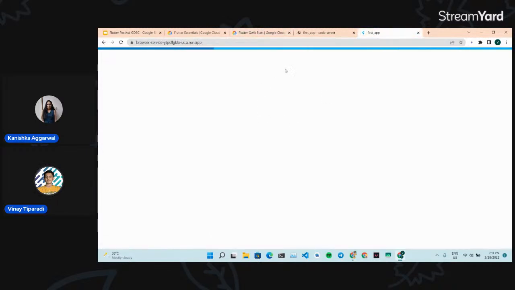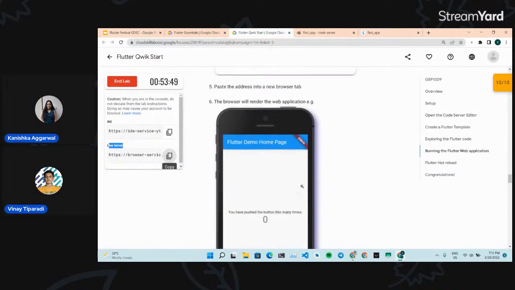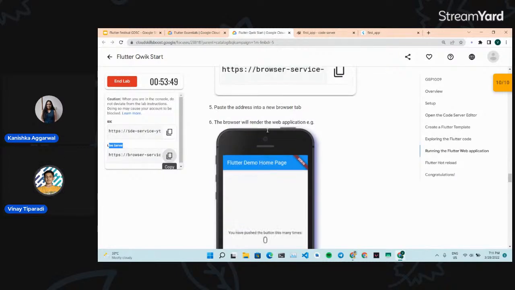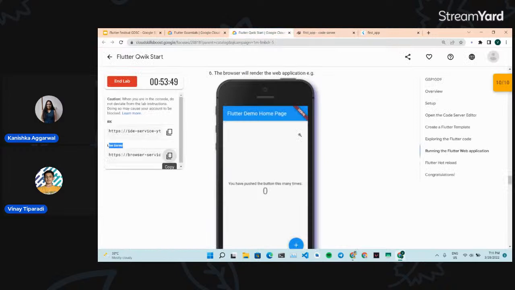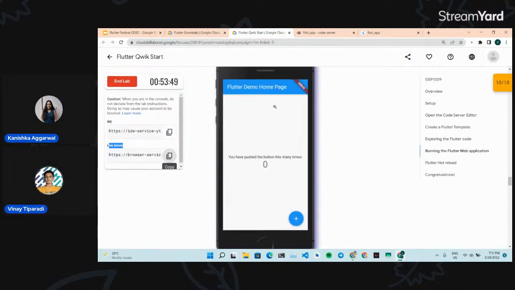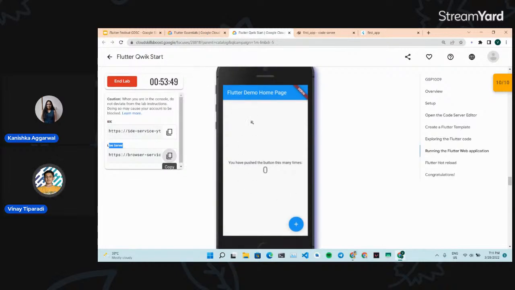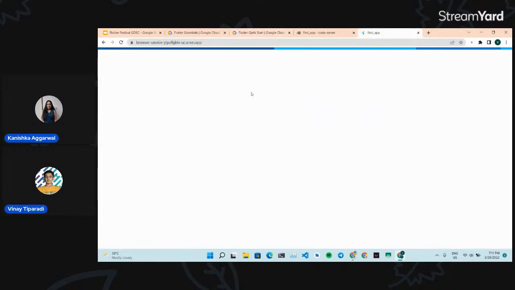We'll continue with other steps till the application loads. So that's what they have instructed us. After the rendering is complete, if you are building the application locally, you will see this similar view on your device. And just reload this again.